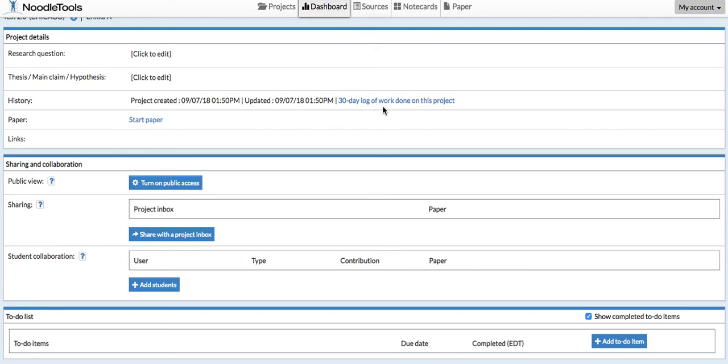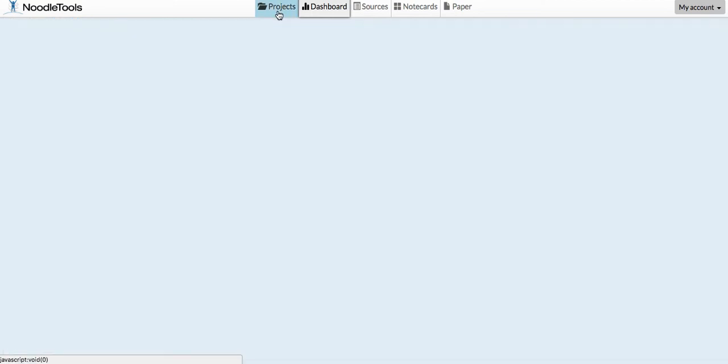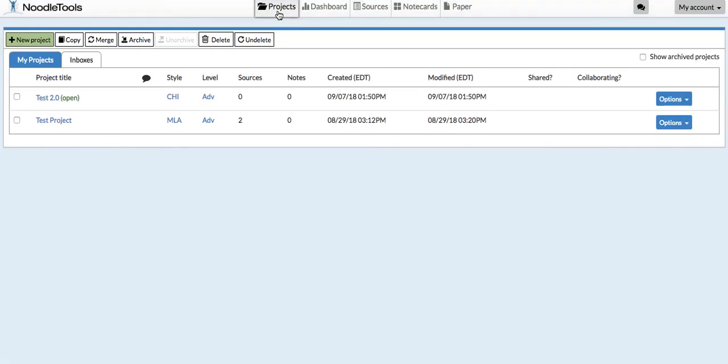So that's it. Just wanted to show you the quick way to make a new project here in NoodleTools.